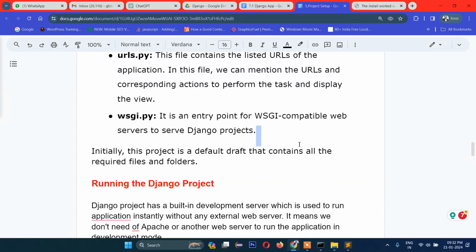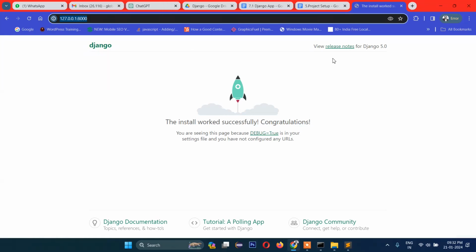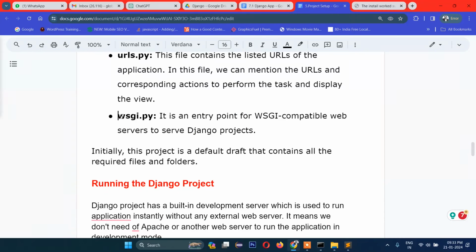But for a Django application, particularly for development, for testing purposes, for learning purposes, you don't need to install any server separately. It comes inbuilt with Python and Django, which is responsible for running this, because we have not installed any new server. So when we try to open an application, the application which listens first is this WSGI.